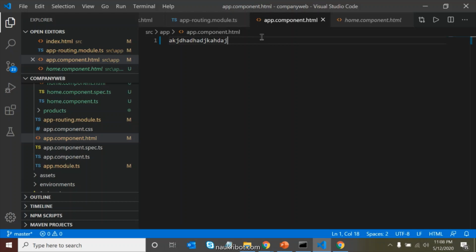We know that our app component is a parent component, so all the child components will be loaded inside the app component. So what do we need to include inside the app.component.html file so that it will start loading all our child components? That thing is the router outlet.